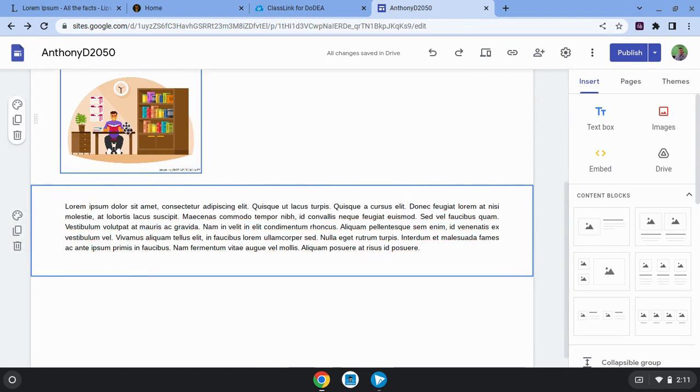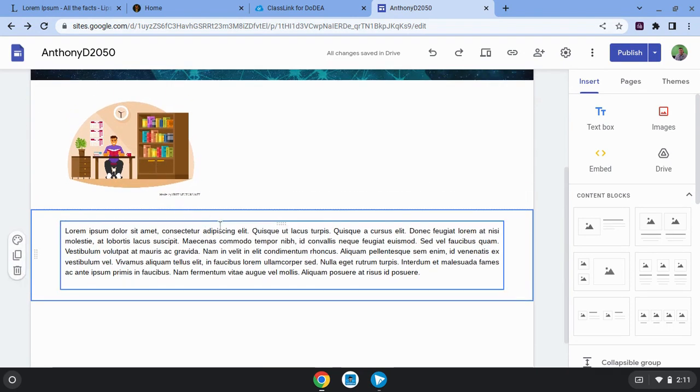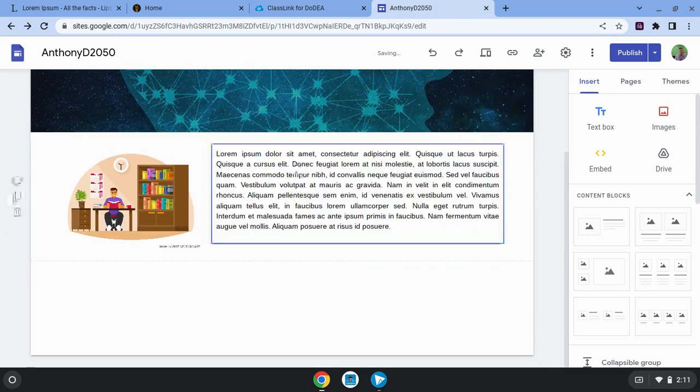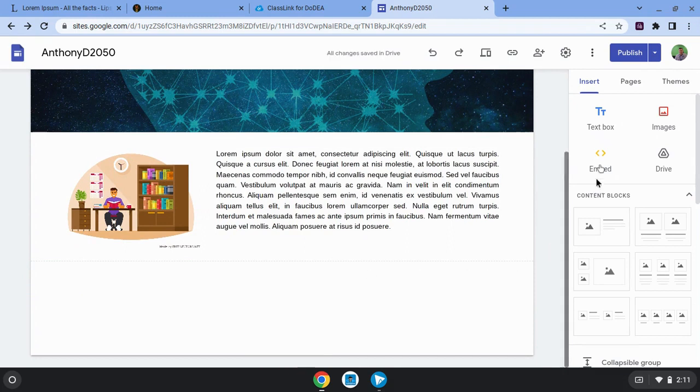But I don't want it to be down here. I kind of want these things to be side by side. Luckily, I can just drag this text up here and it fits in nicely.